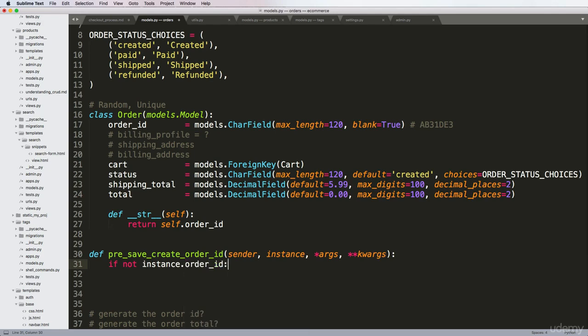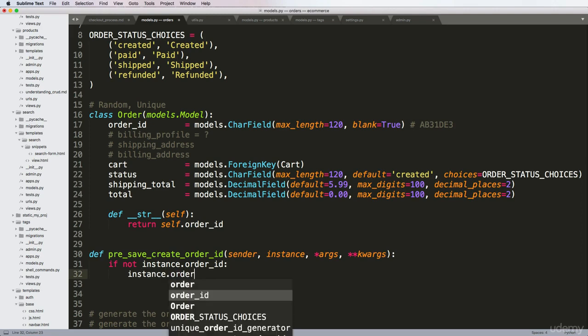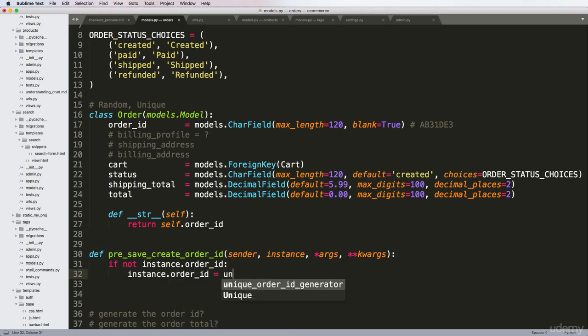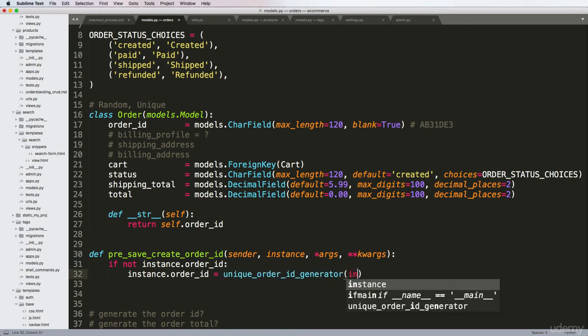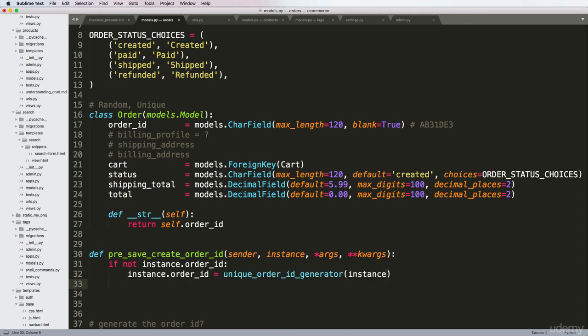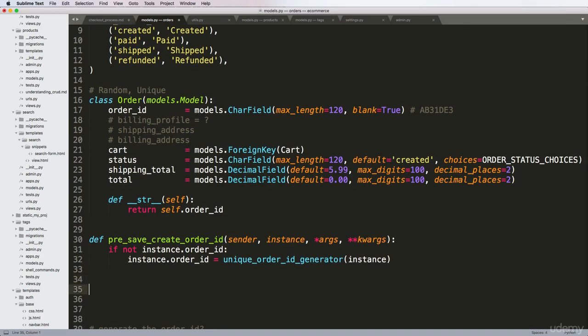So the order ID is allowed to be blank, as we see here. Then we're going to go ahead and create it. So we'll say instance order ID equals to unique order ID generator of this same instance. And then we need to wrap this in. We'll do pre-save.connect, this pre-save signal, and then the sender equals to the order.